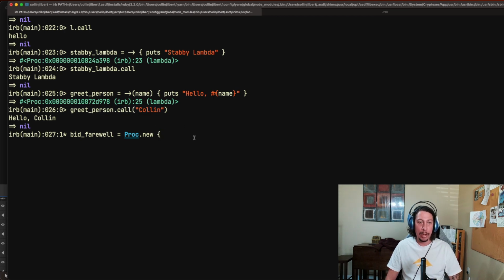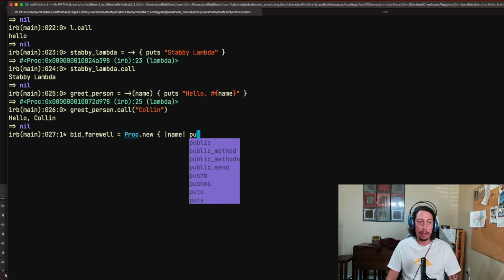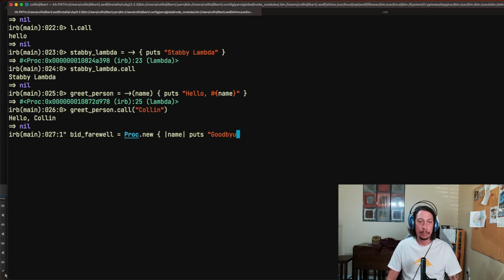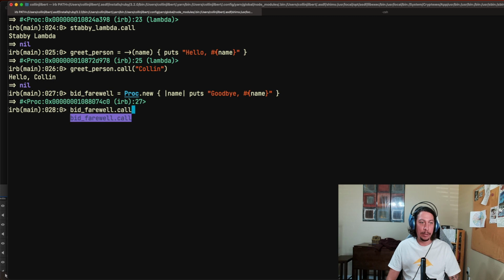Now the way we do that with a proc here is that we just define a block argument here. We'll just say name, and then we can say puts goodbye, oops, and then we'll interpolate name here, close off our string, add a closing curly brace here. We'll hit enter on this, and now we can say bid farewell dot call, and then we'll pass in my name again. We'll hit enter on that, and then we see that we get goodbye Colin.